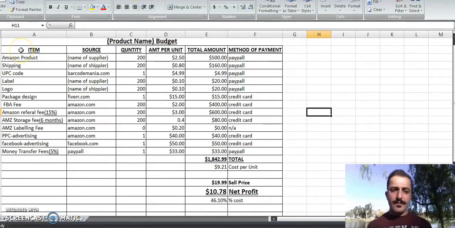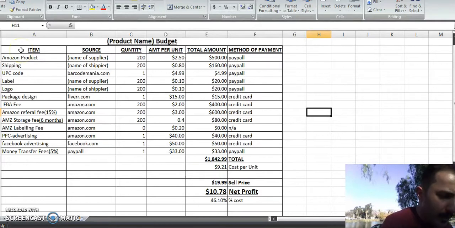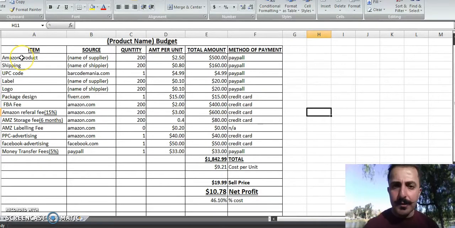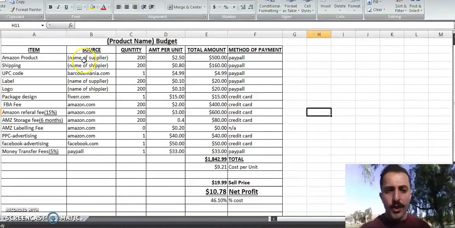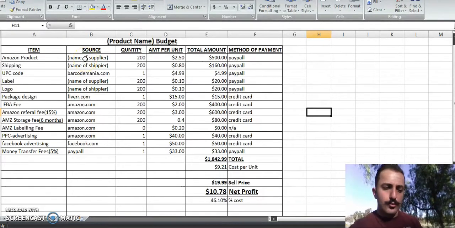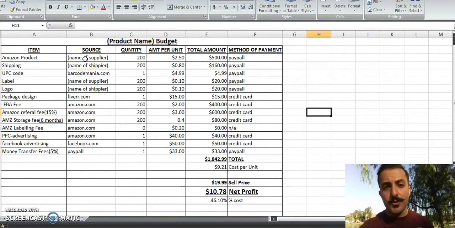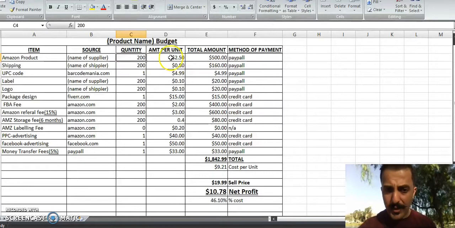So let's say the first item, main item, Amazon product. You put whatever product it is. If it's a shirt, a chair, an ashtray, whatever it may be, you put the name of the item right here. You put the source where you're getting it from, which supplier, or if you're doing retail arbitrage, maybe Walmart or HomeGoods. Then 200 units, how many units you're getting, and cost per unit, that's how much you're paying.